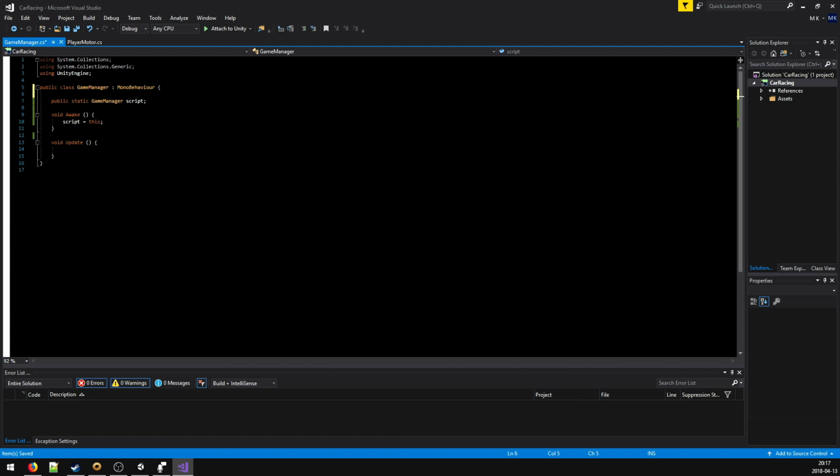Save. Okay, so here's what we'll do. We're going to create a start function right after awake. So replace that update. Just double click update and replace it with start. Okay, and save. Now, the first thing we'll need is an array.